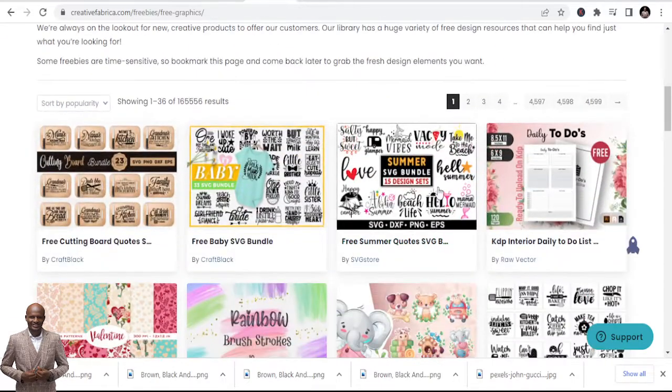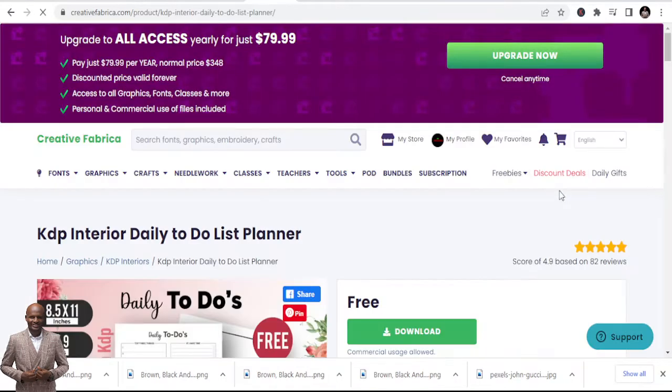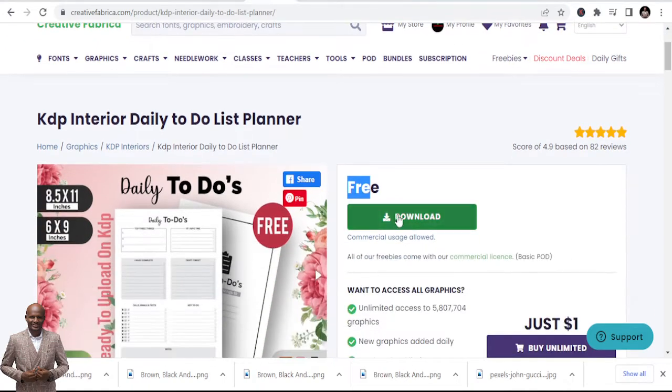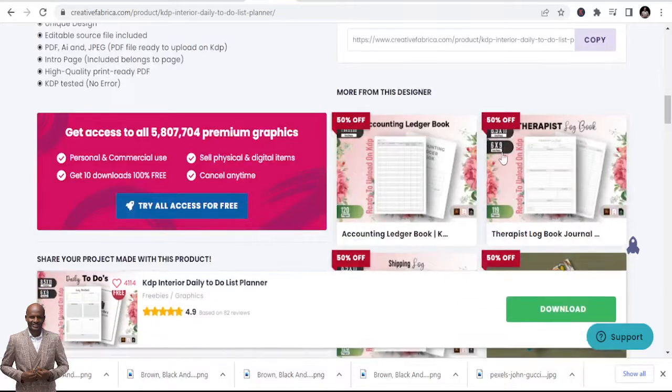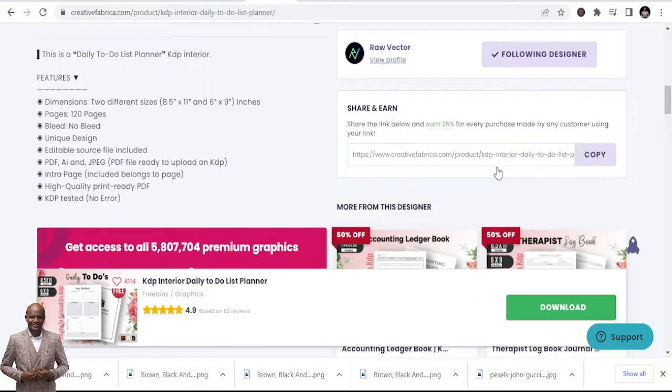When you come here, you can see this is a KDP interior daily to-do list. This is a free interior on the same website. You can see it is free. All you need to do is register and download that. The quality too is there. If you see the reviews, it simply means that the book is doing well. So you just download it for free and use that to do whatever you want to do.